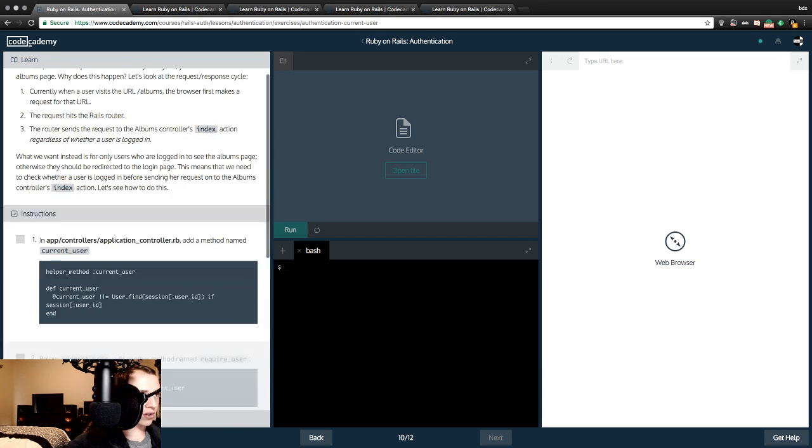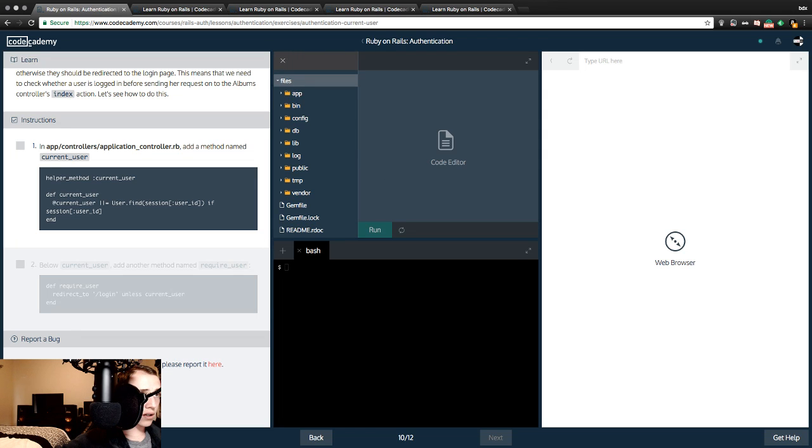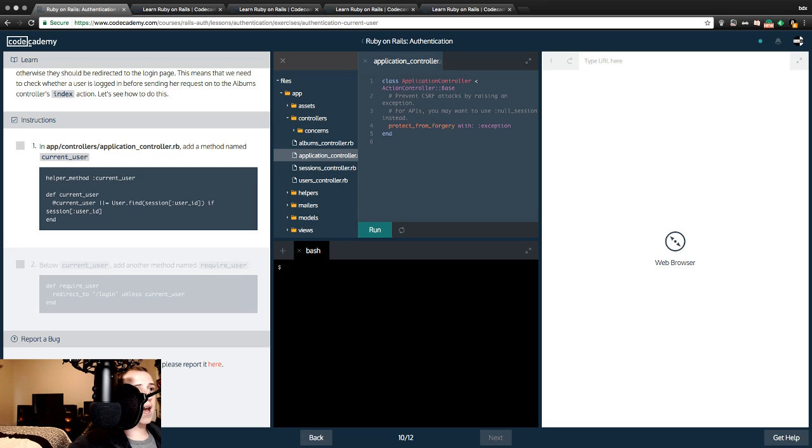Okay, how are we doing this? In app, controllers, application controller, yes, this guy. Application controller.rb, add a method named current_user. Helper method, current_user, copy, protect_from_forgery. I can only assume this goes inside here.